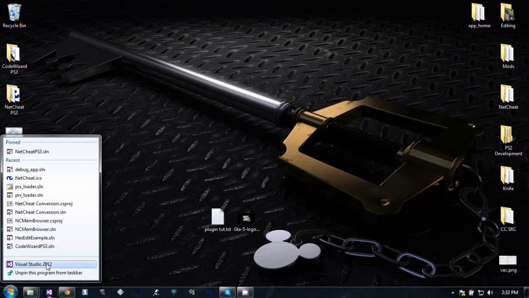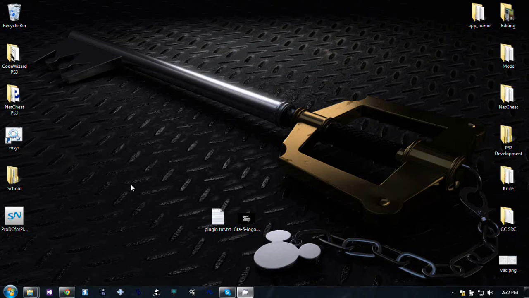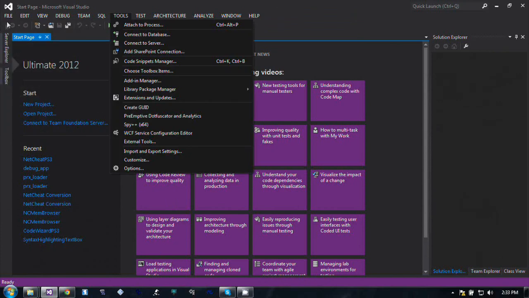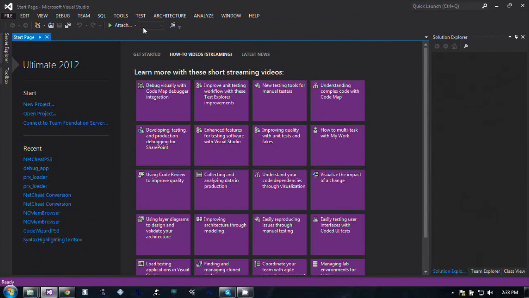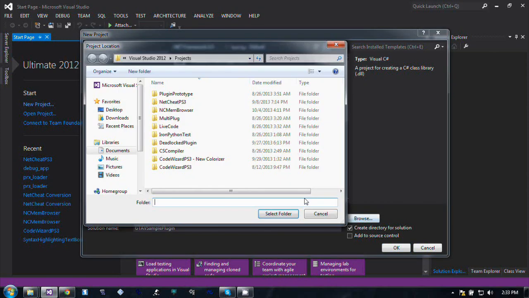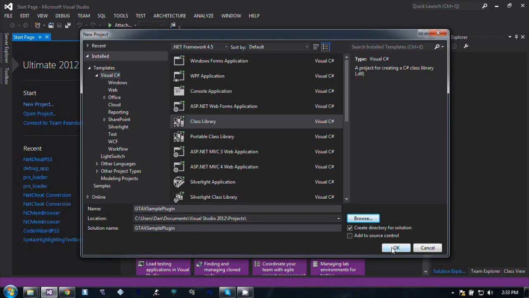All right, so let's open up a new instance of Visual Studio, and then we'll make a DLL. So in here we got a new project. What we're gonna do is create a class library, which is the DLL, and then you'll name it whatever. So I'll do GTA 5 sample plugin. Yeah, that's good actually.